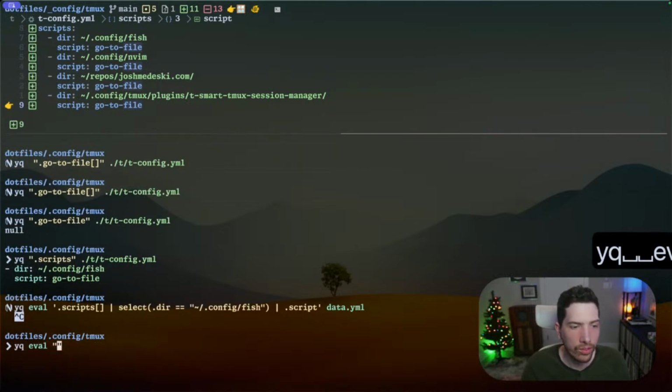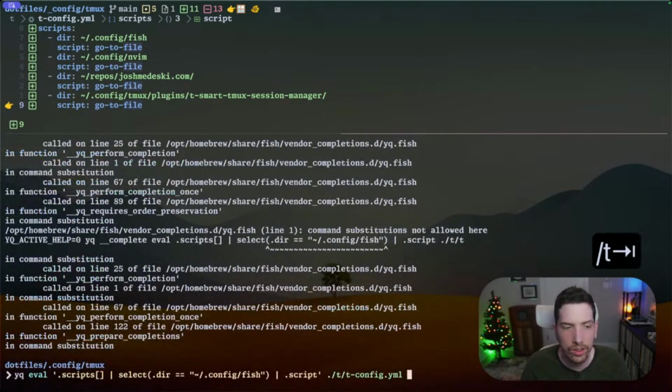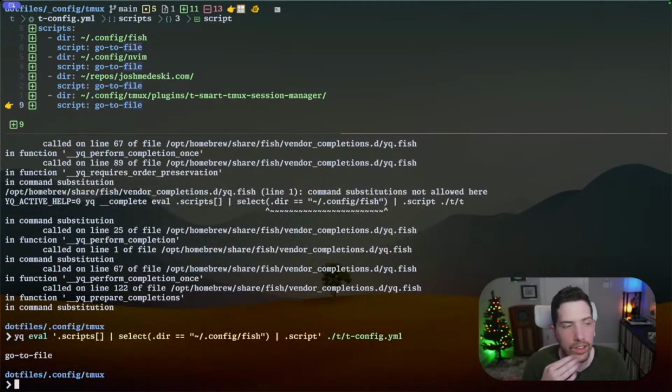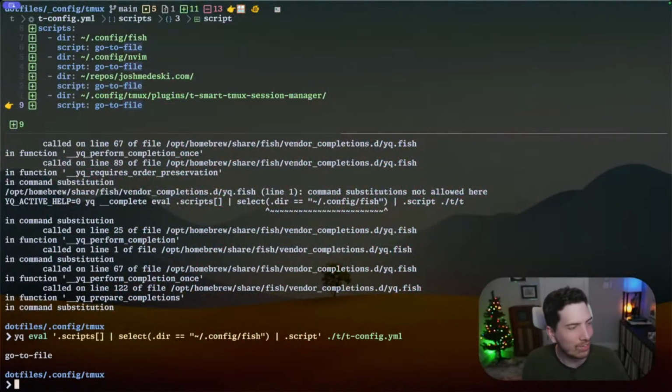So we'll scripts and select. It's not so different from that, is it? T/tconfig, go to file. That's it. That's all we need. That's all we're going for today, chat.